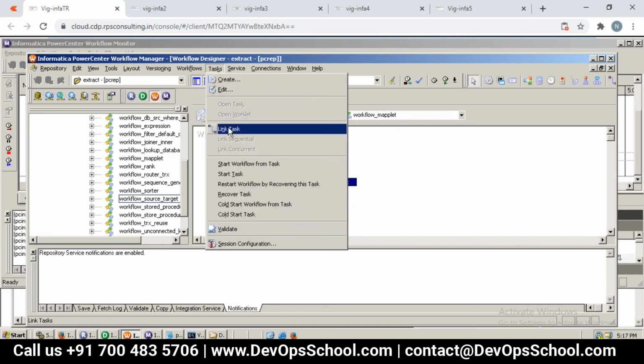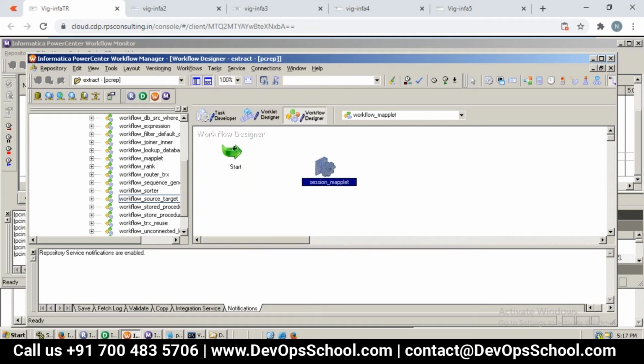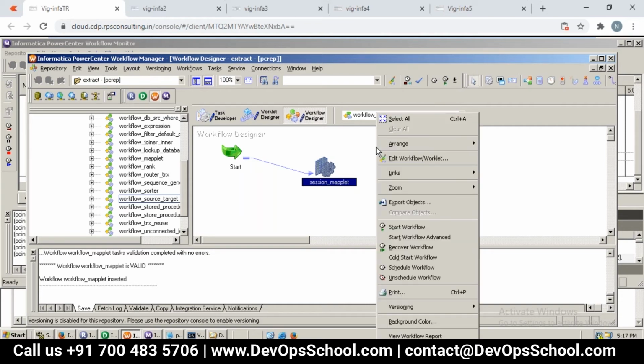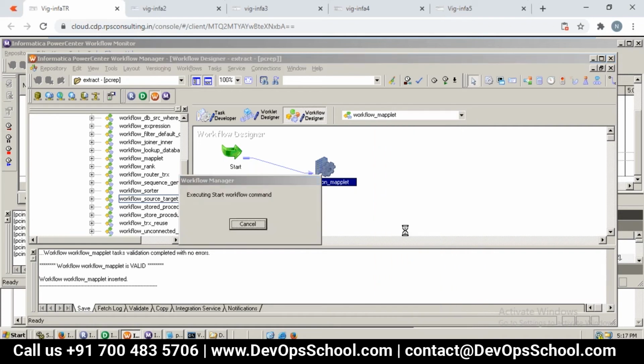Oh my God. Hey, system has become slow. What happened suddenly? Yeah, it's okay. Fine. Let us save it and run it. Don't change anything. Let's go with the default because we have already done it, right? Start workflow.